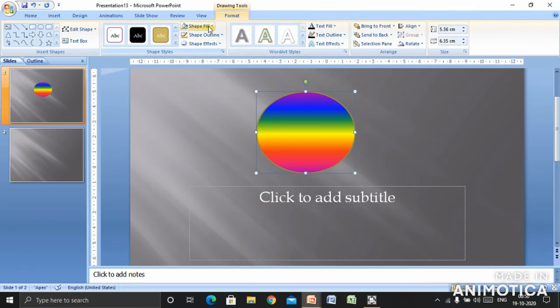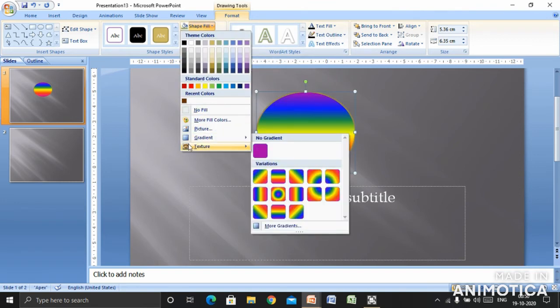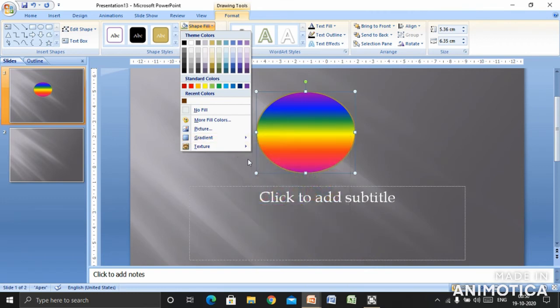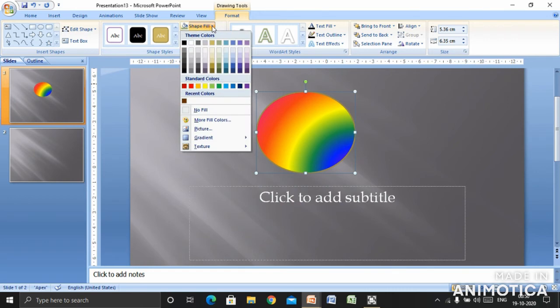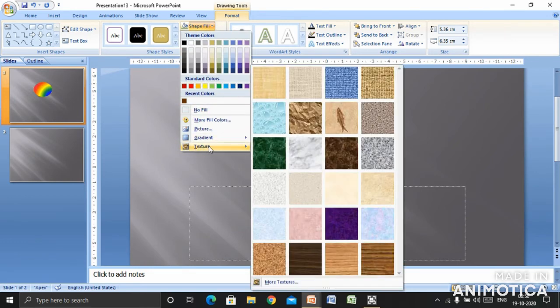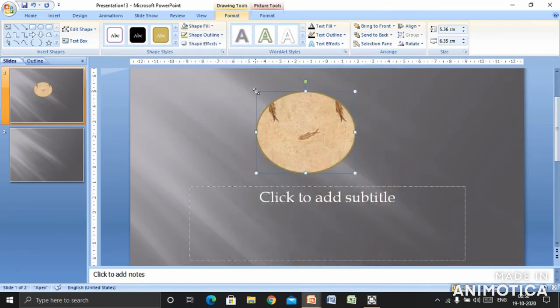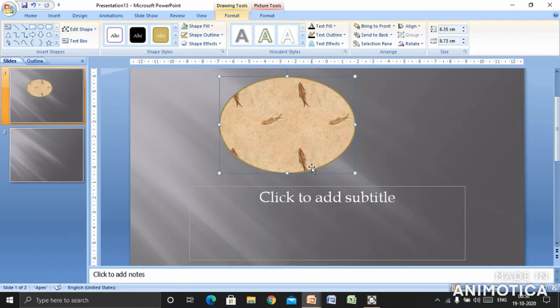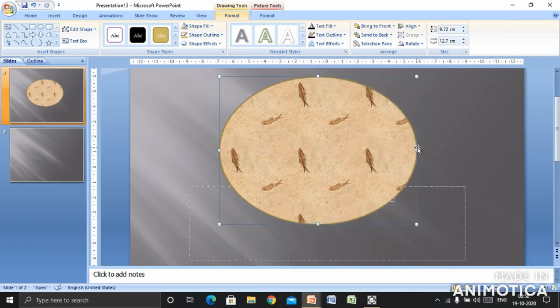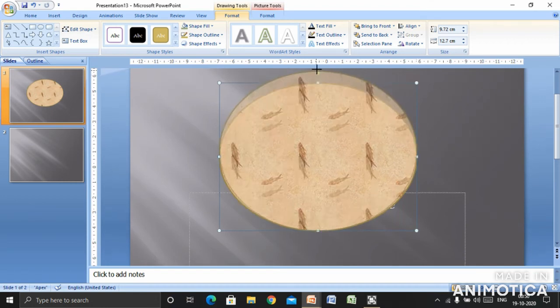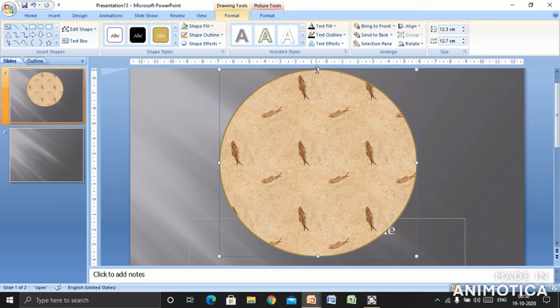Again, suppose we want to add any texture to it. See here, there are various gradient options also. This way also it can appear. This way also you can make it. Come to the shape fill, see the texture. Suppose this one I'm adding. So this way you can add the texture also. You can add the gradient color also with the help of the fill effect. So this was all about, children, the shape fill effect, how to apply shape fill effect to your shapes.